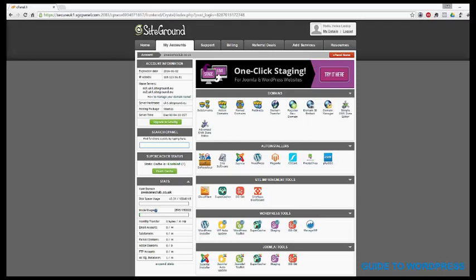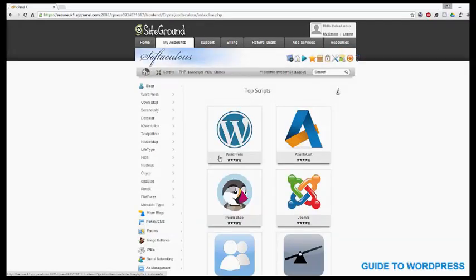Then we need to find our way to Softaculous, and you can see just here it's under Auto Installers. So as you can see, Softaculous is an auto-installer application for cPanel, and it works a bit like a wizard for setting up your WordPress site. So you can set it up in just a few clicks. Let's click on that. And of course we want to install WordPress.